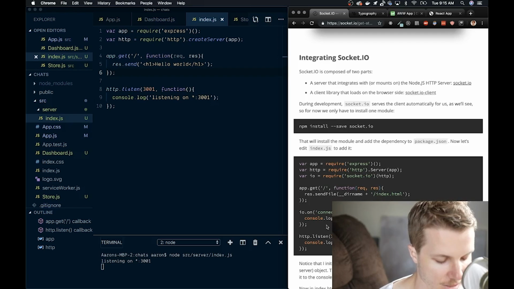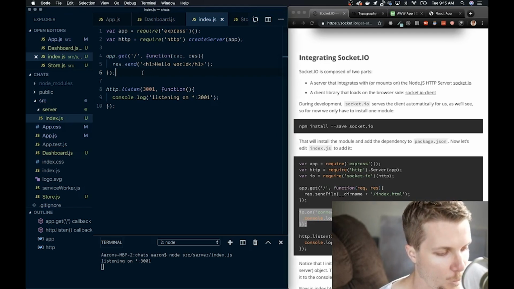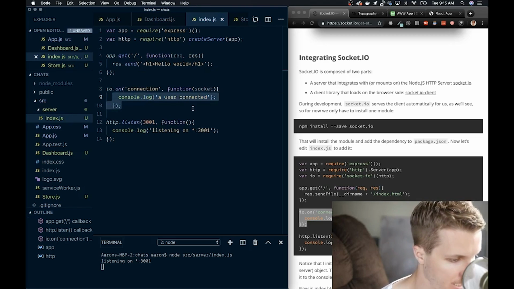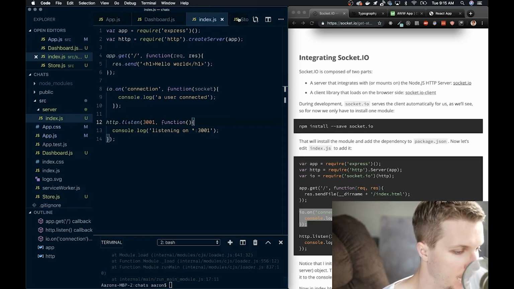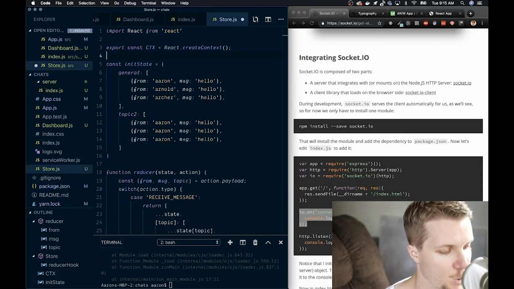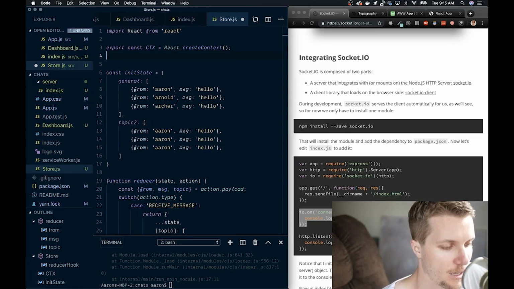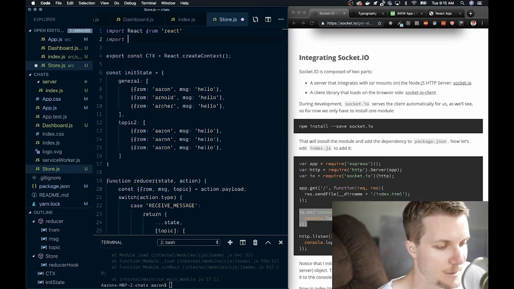Okay, so now, like we mentioned in our diagram, we need to create a server listener. io.on connection, log a user connected. I'll save that and then restart. Over in our client, I'm going to do all this logic in store because it's more related to the data and not how the data is rendered. I will import the socket.io client library.